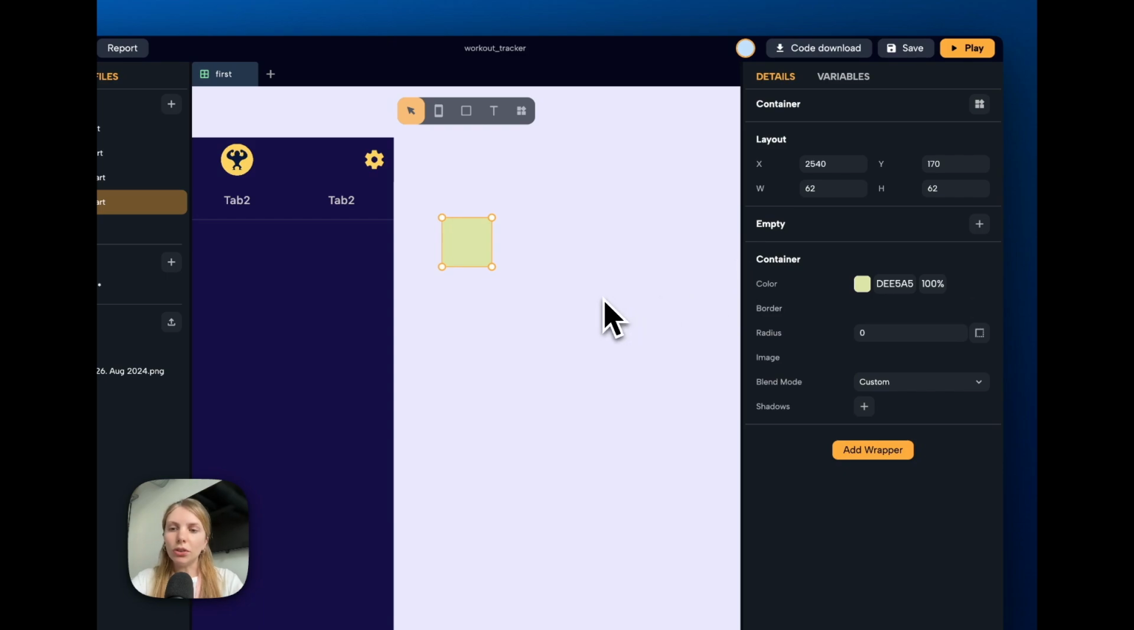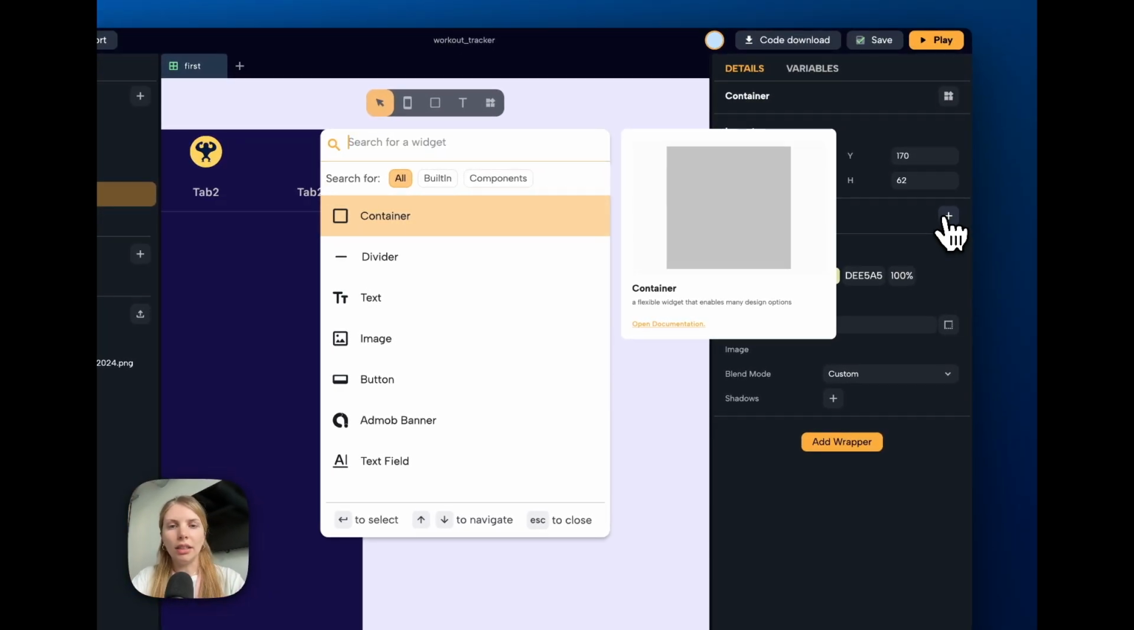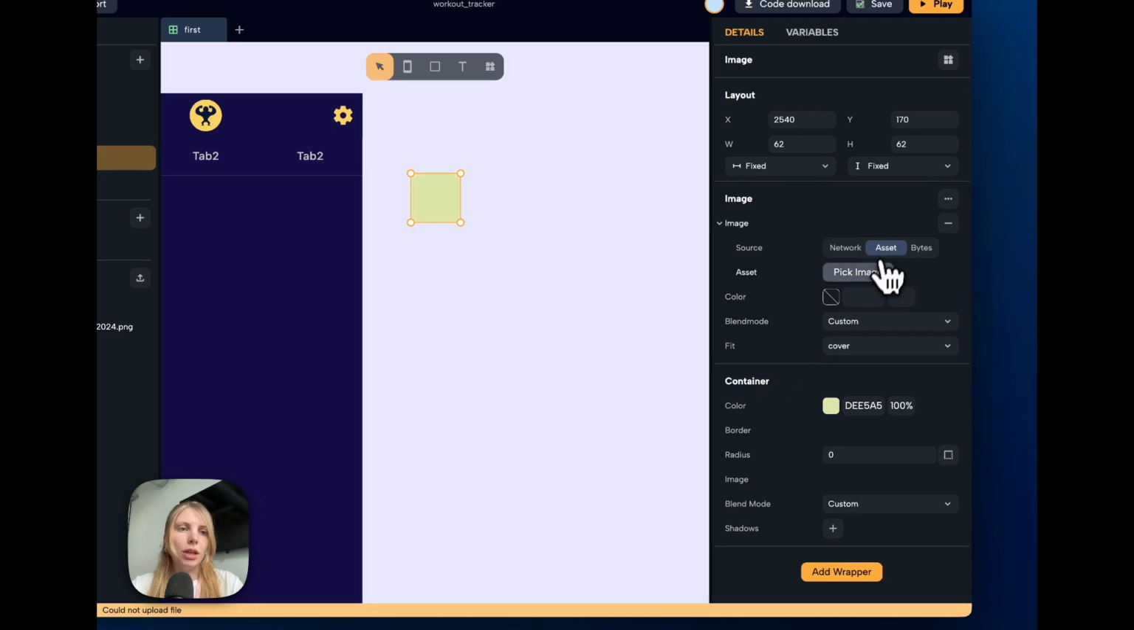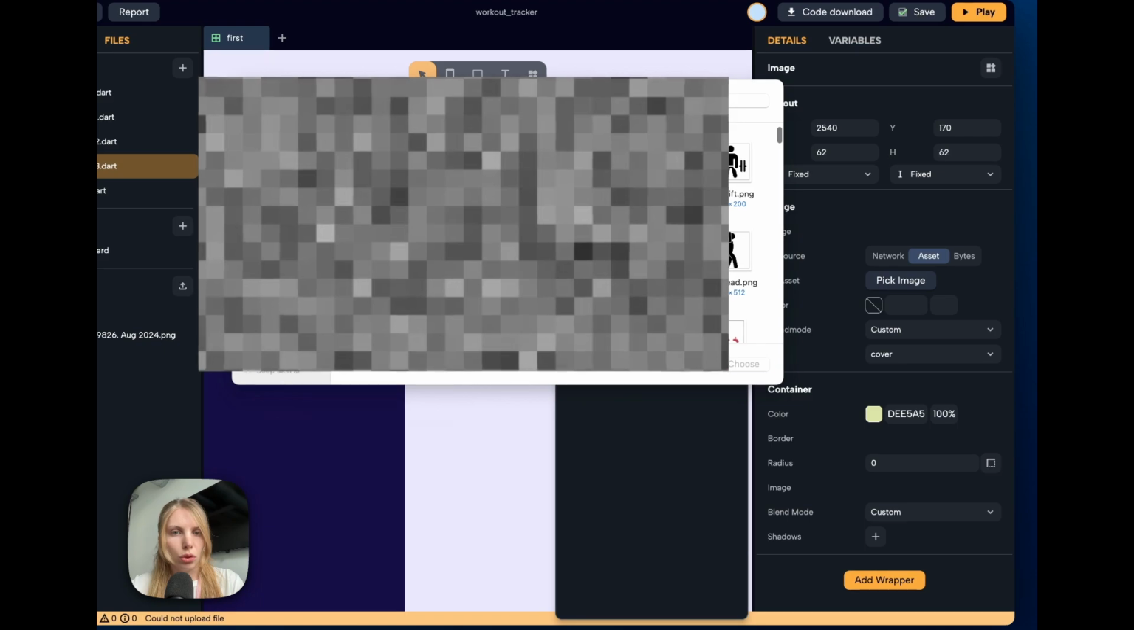And now inside this container we want to add an image that represents the exercise. So here we can add a widget to this container. So the container will act as a wrapper of this widget that now we add. And we want to add an image. Now we go in the details panel of the image and we upload the image of an exercise that we want to show.